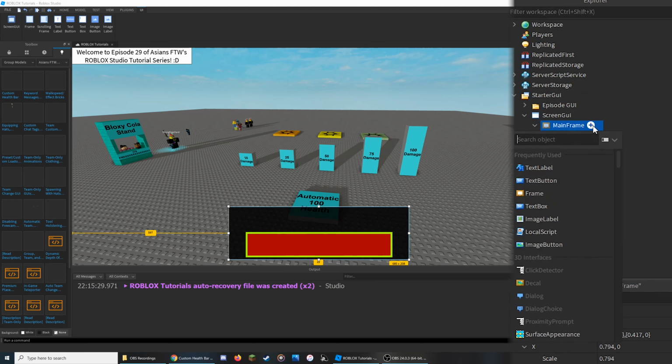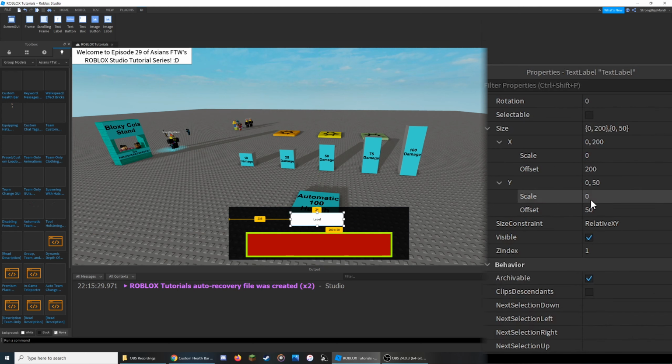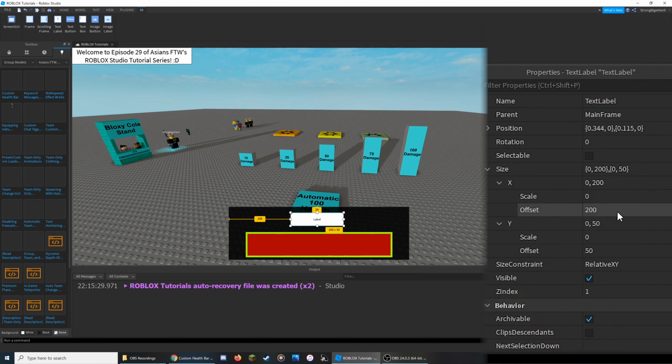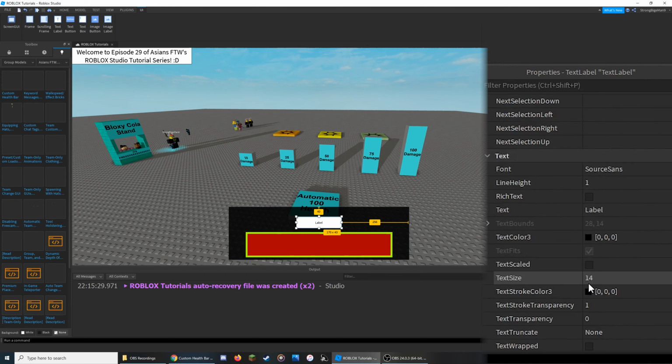So I'm going to click the plus button next to the mainframe and add a text label inside. Once again, I'm going to follow the same steps, scrolling down here and adjusting the offset to 0, changing the scale, and now we can start customizing this one a little bit. So I'm going to make sure that the Z index of this one is even higher, so I'll set this to 3, so that now it shows up over the health bar, and I'm going to scroll down until I see where it says text.